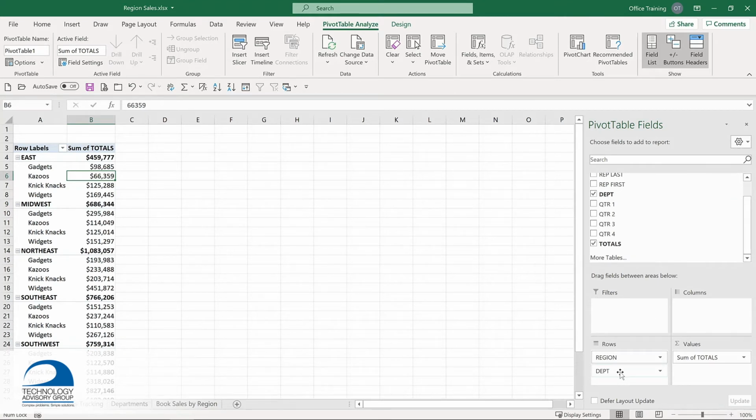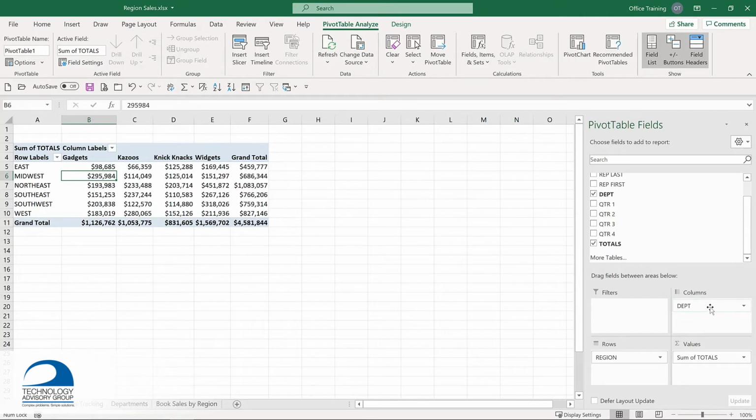Notice as you hover over the field, you will see the four-headed arrows. In this case, I could, if it made sense, drag this above the region, but instead I'm going to drag and drop it into columns. And now our data is presented in a different way. We're able to compare or summarize this data broken out by the regions and the departments. How could you use this with your complex Excel worksheets?